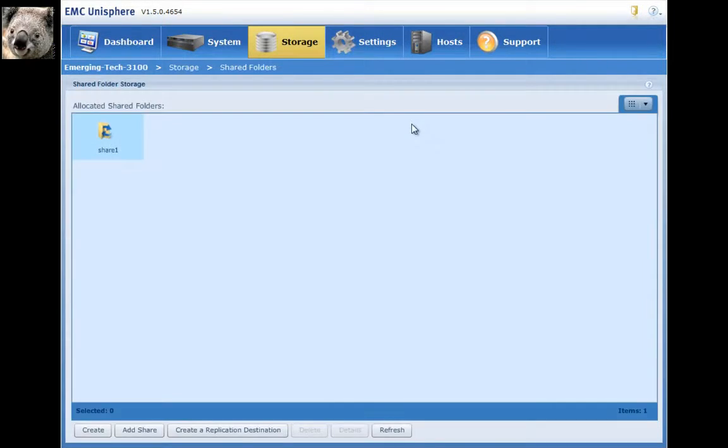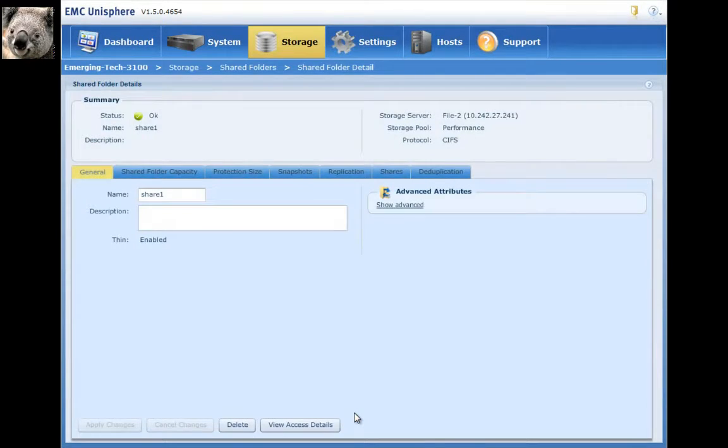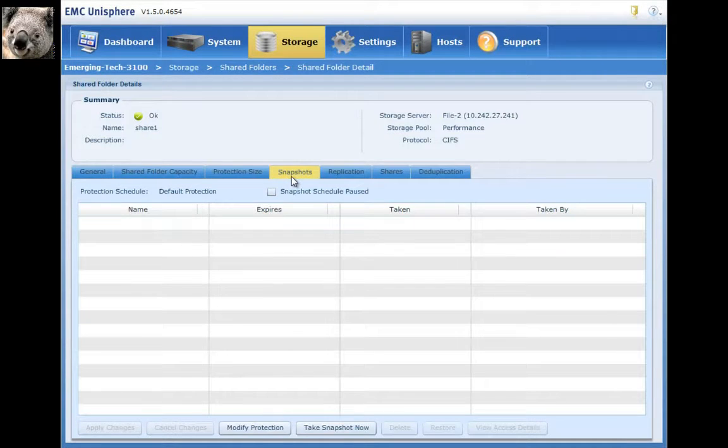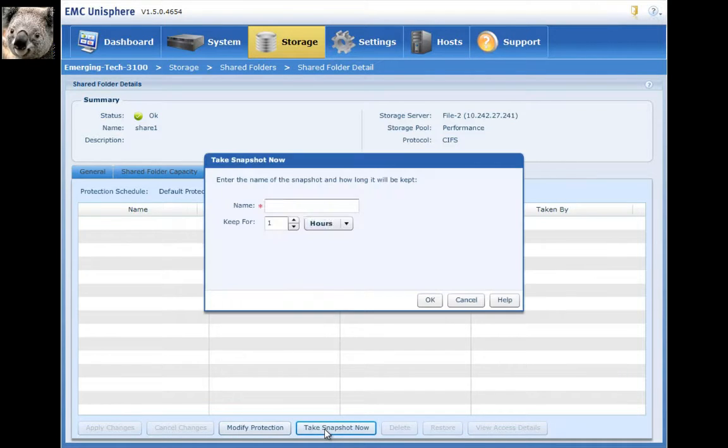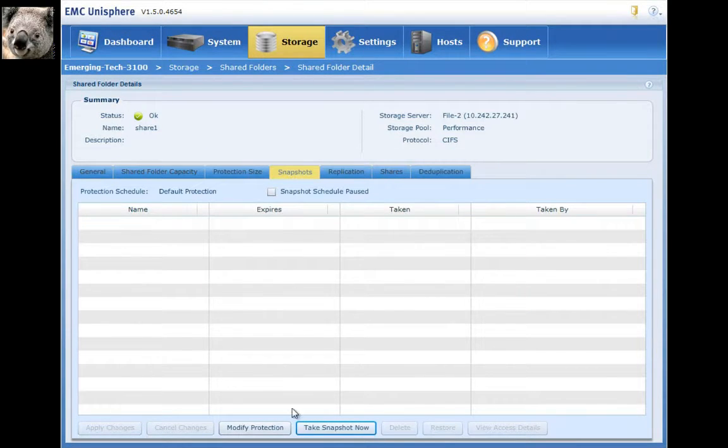So if I look under storage and shared folders, I'll bring up the details of this share. And I'll go to the snapshot tab. Now I'll take a manual snapshot right now. The name is by default the timestamp, and the retention policy is 7 days. I can change either of those if I like. All right, so now I have a point-in-time copy of my Windows file system.